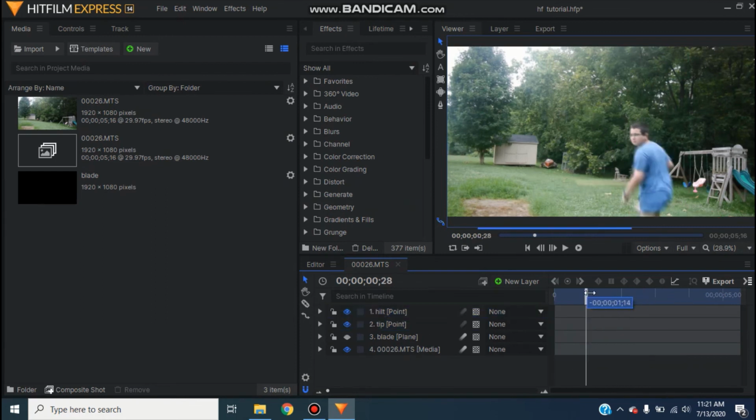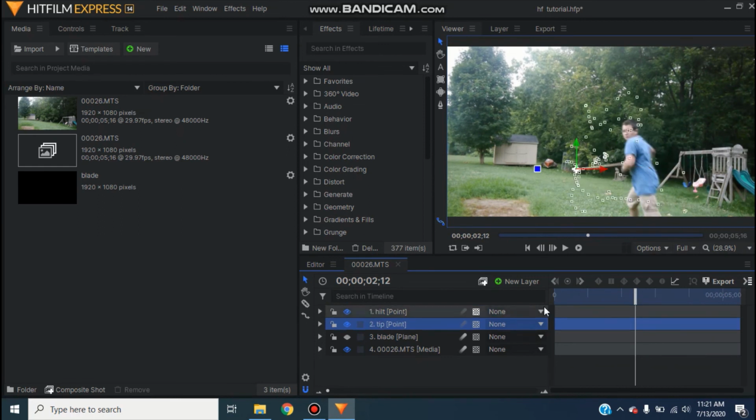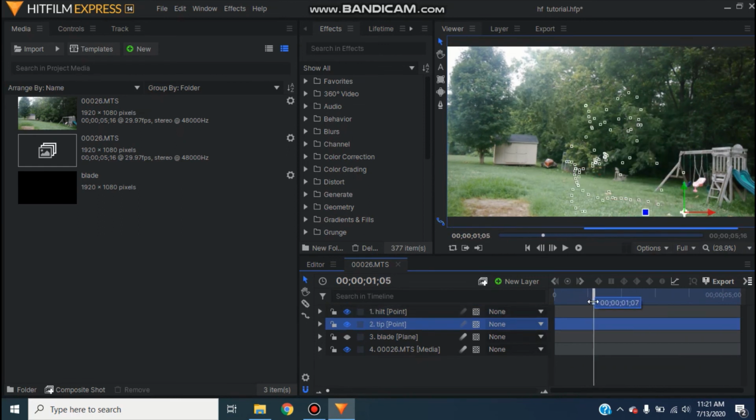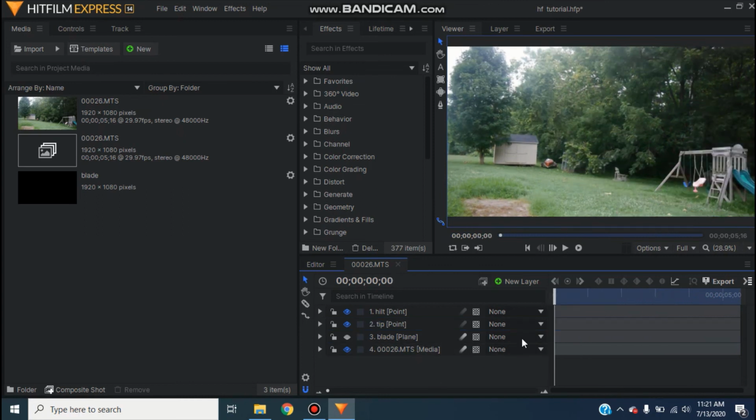Then, as you can see, we have both of the points all nicely rotoscoped out. If you haven't yet, go ahead and do the tip in the same way you did the hilt. I already did, and you can come back when you're finished if you haven't done it yet. But if you have, keep watching.